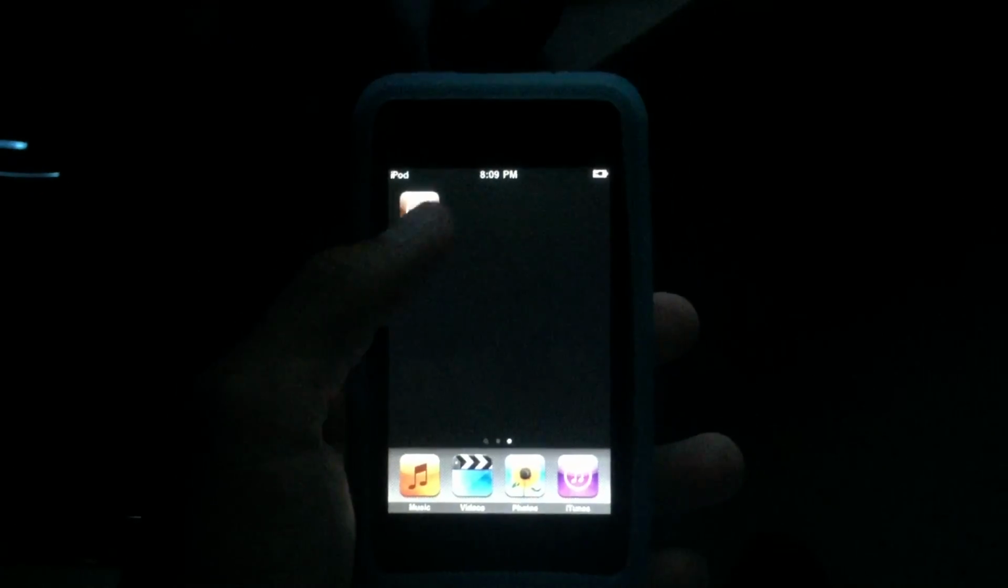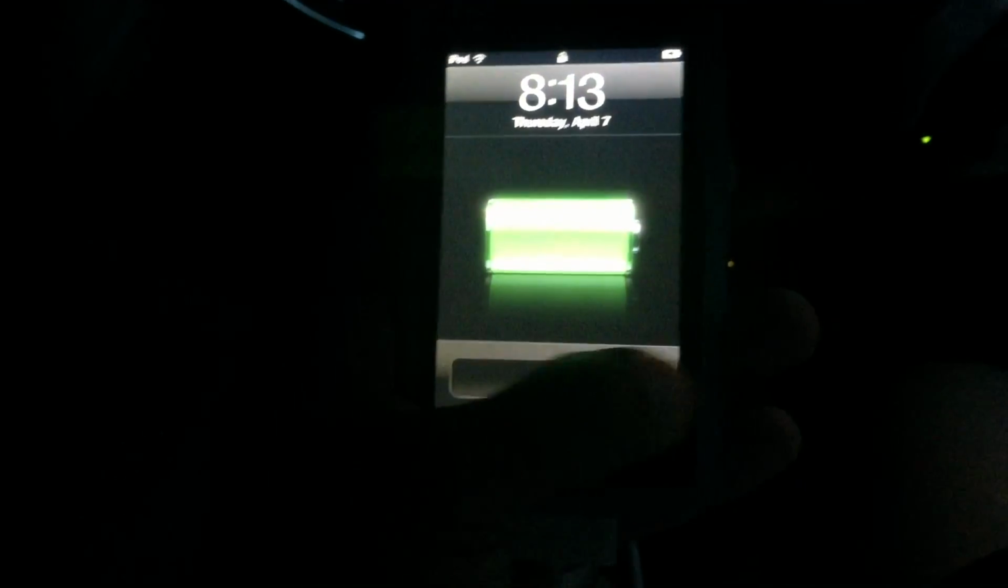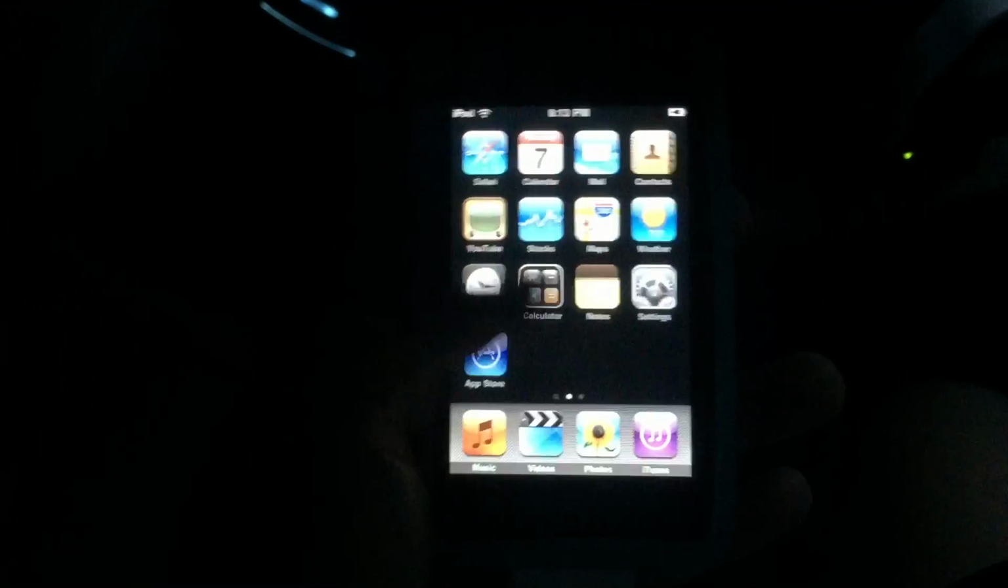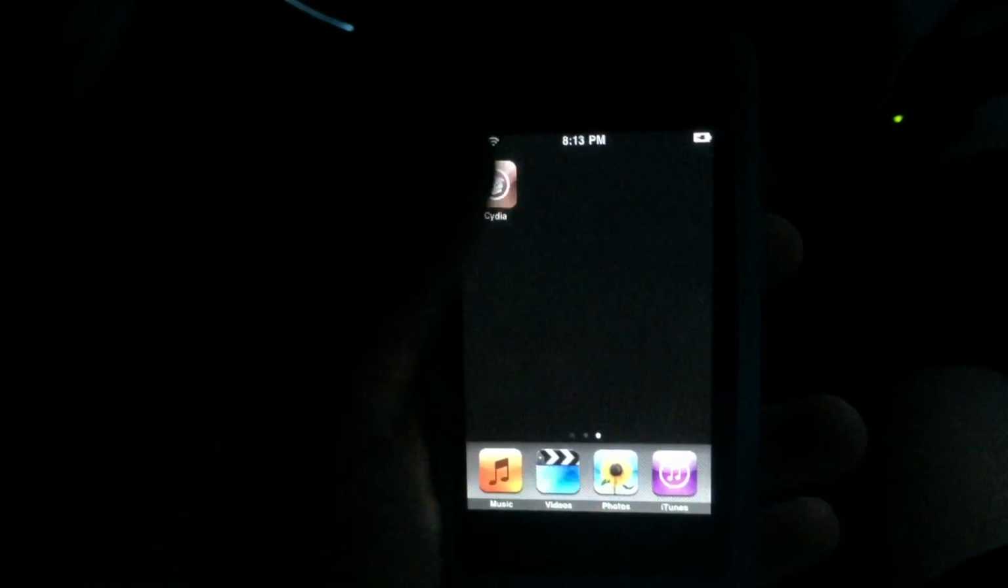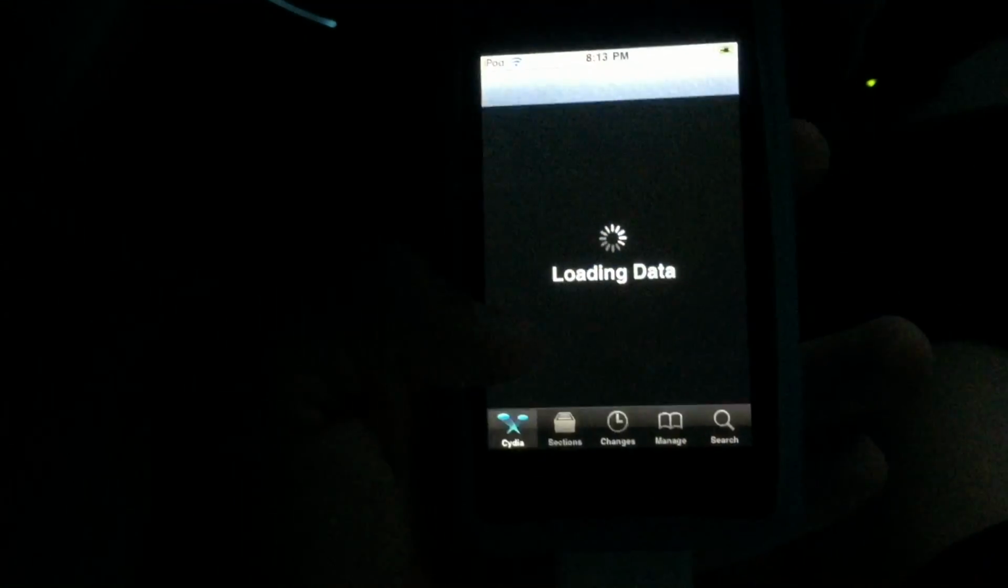And then you have Cydia right there. I'm gonna open that up. Okay, just booted up again from opening up Cydia. We're gonna tap on Cydia. Developer.